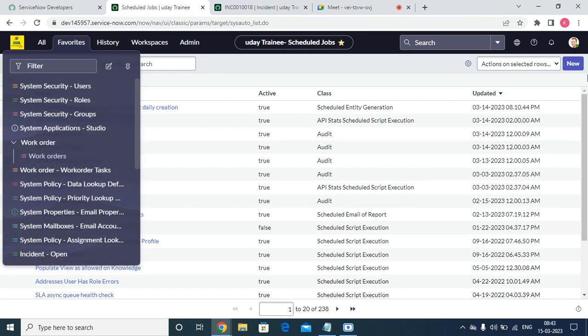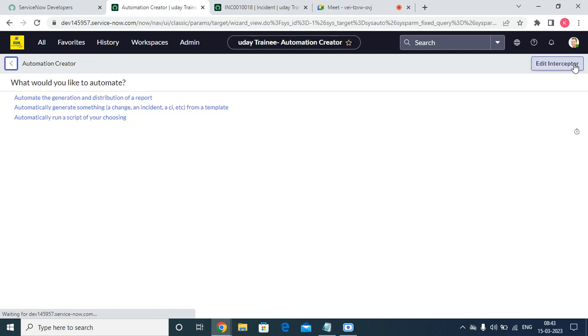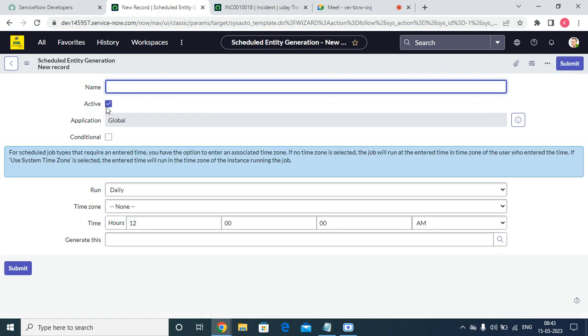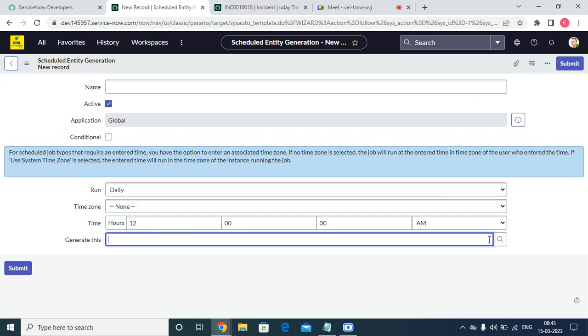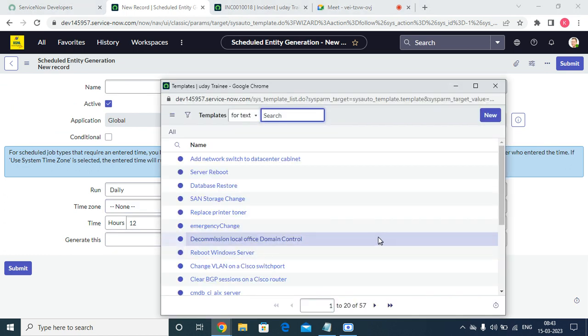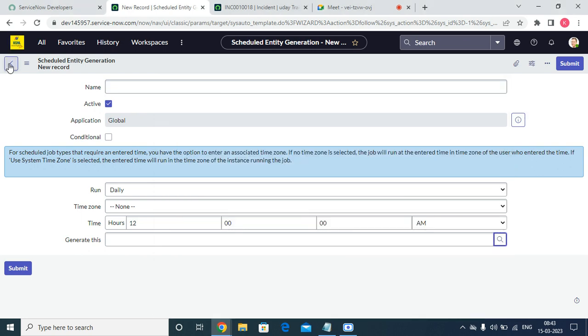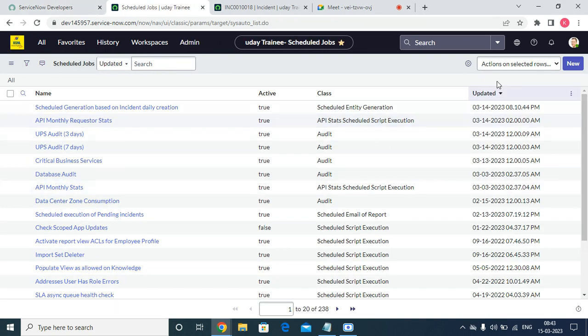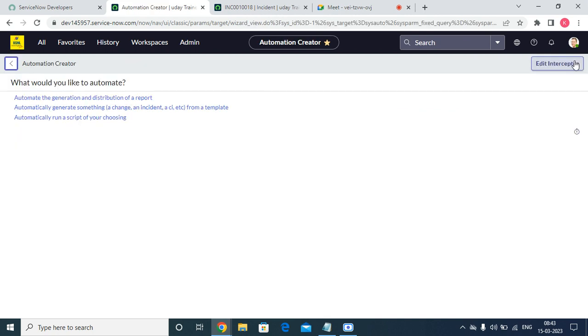If you go back and go to new again, so generating something from the template, whatever we have created, we can add the same thing: the name of the schedule job, when we want to execute it, and what was the template we created. We can add it from here. So these are the two ways, which we have already done and already executed.